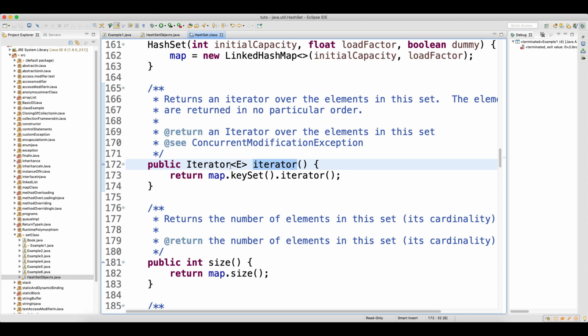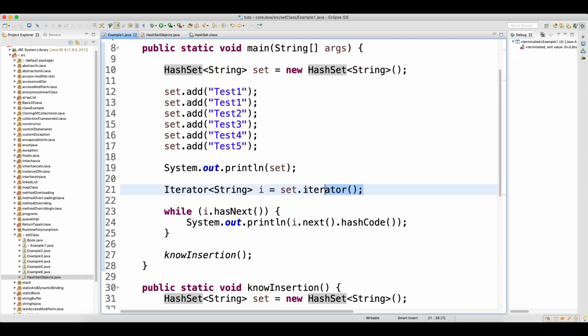When you click on iterator, it will give you an iterator object. What is E? The E is nothing but the type of object which you have stored. So you can come back here, and when you call this iterator, it will give you an iterator of String. Just hover on this and click on create local variable, and the compiler will do it on your behalf. It is nothing but an iterator object, and you know that iterator has the methods hasNext and next.